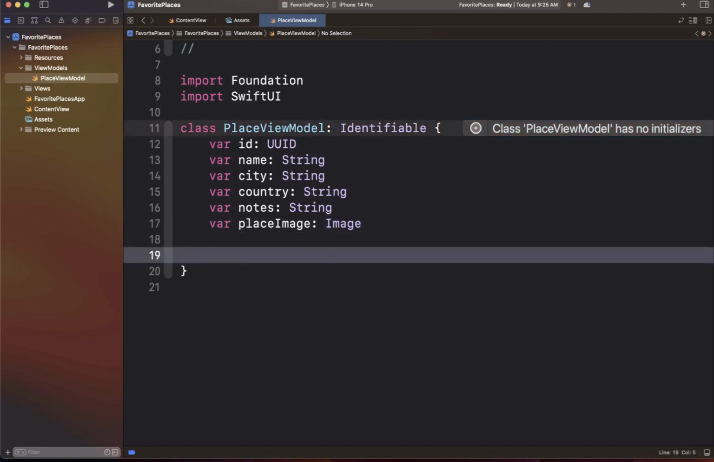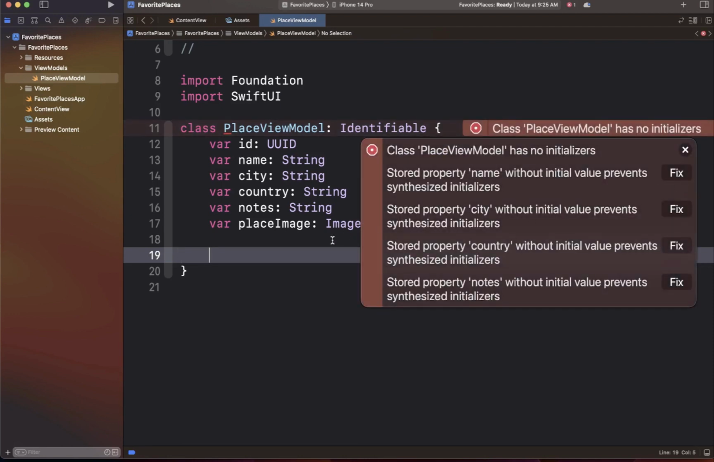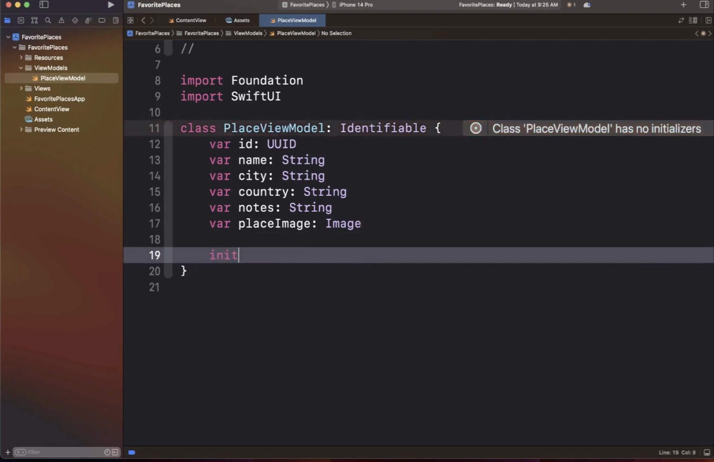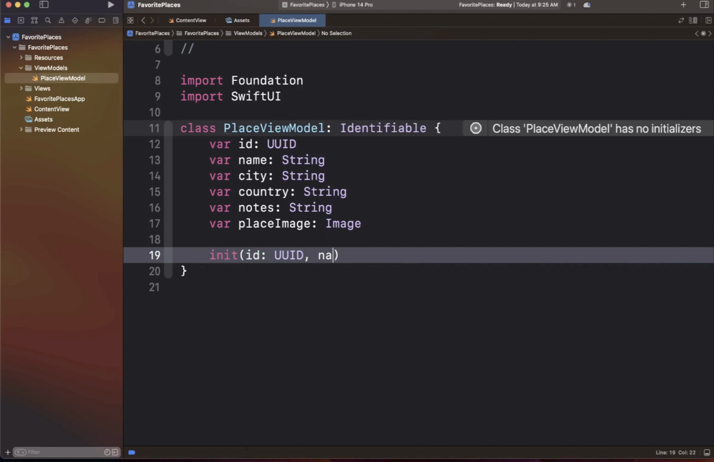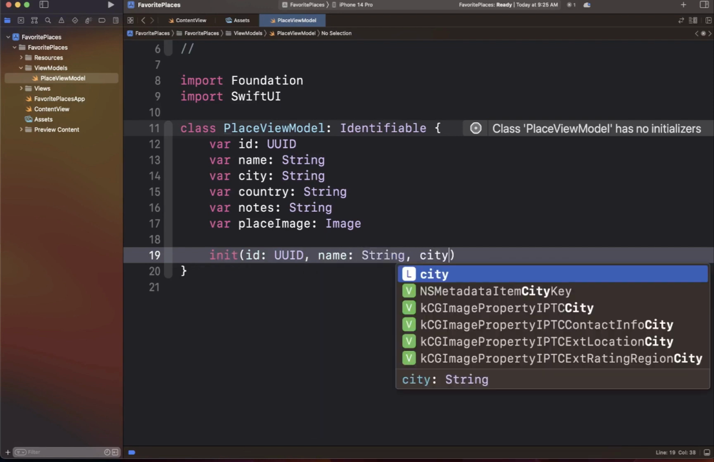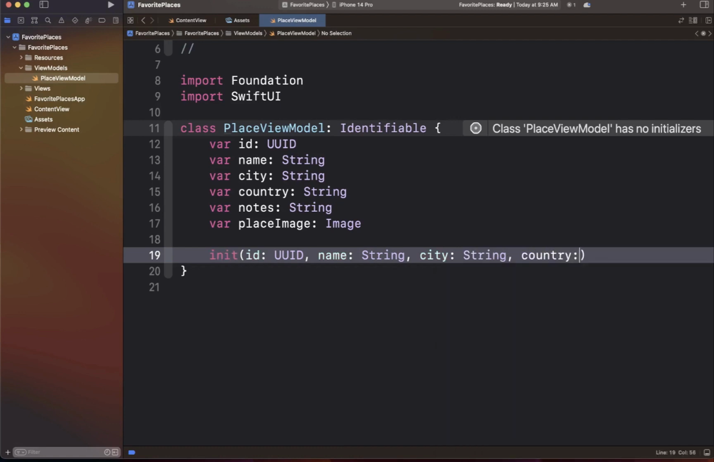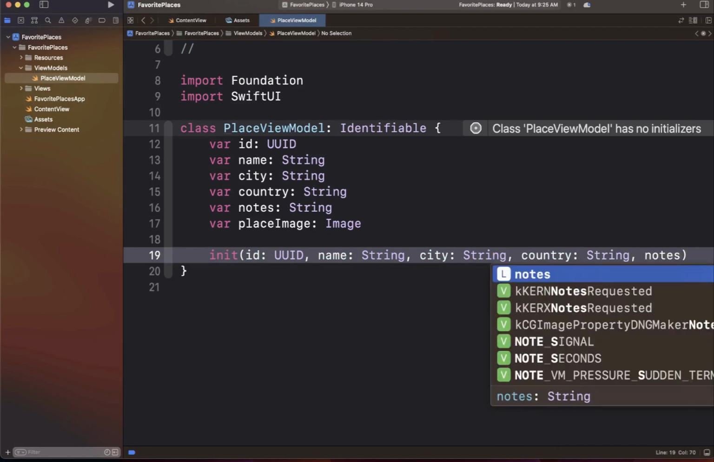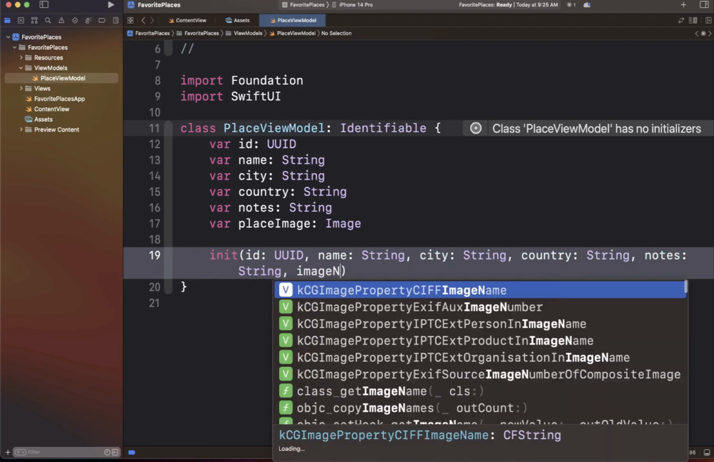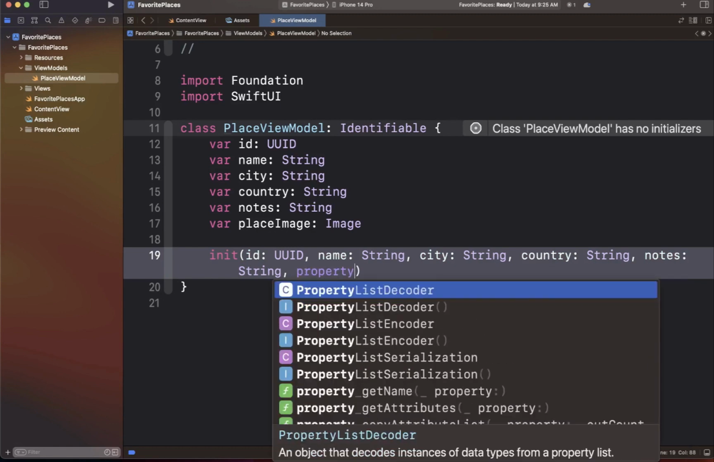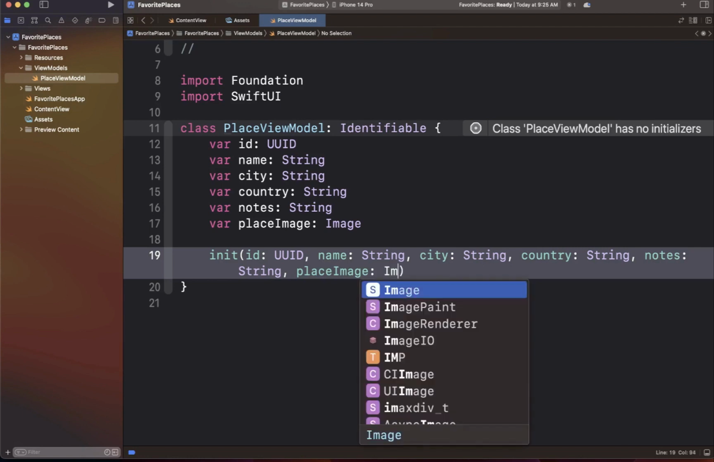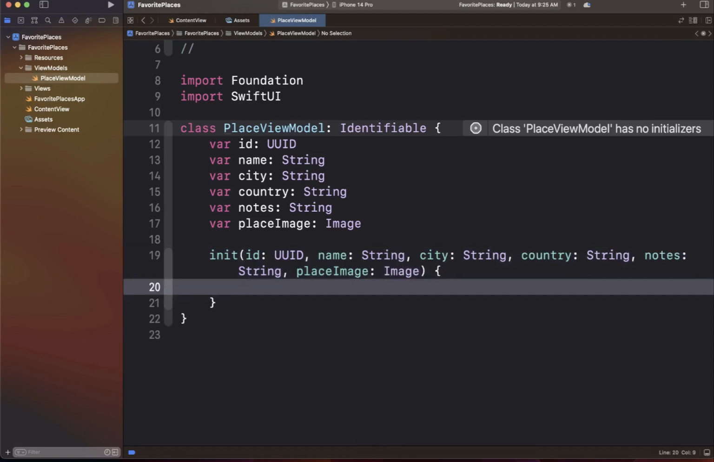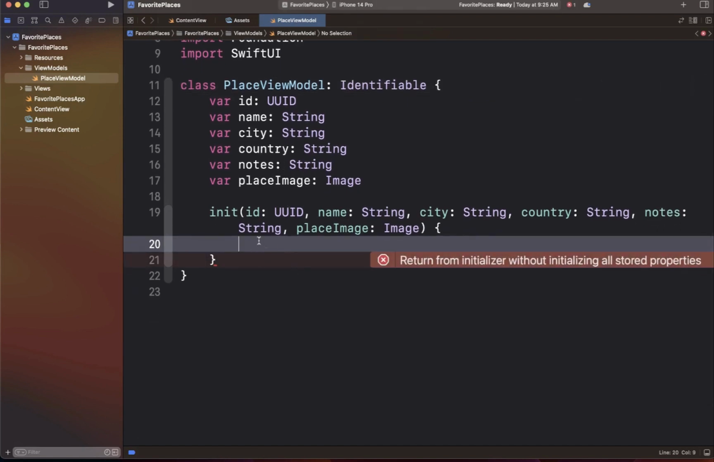All right, now we need our initializer. Now let's go ahead and see if SwiftUI or Xcode can help us with the initializer. Well, it doesn't want to do it today, so that's fine. I'm going to just type it out really quickly. And we're going to make sure that all the properties that we have here are initialized with the values that are provided by the initializer.